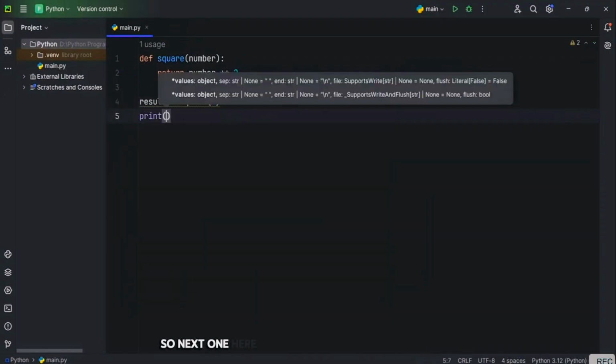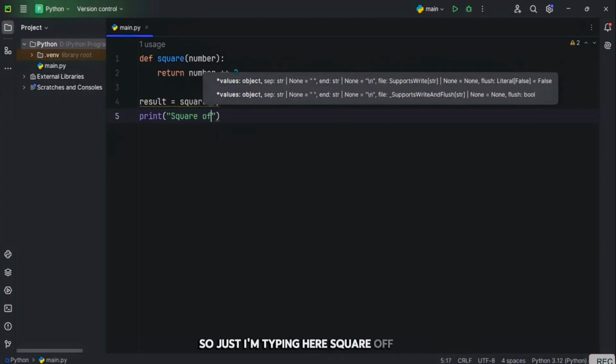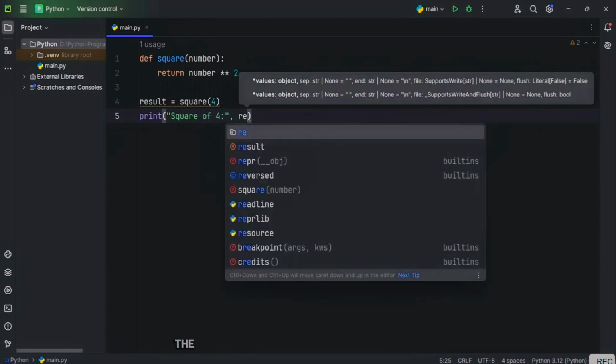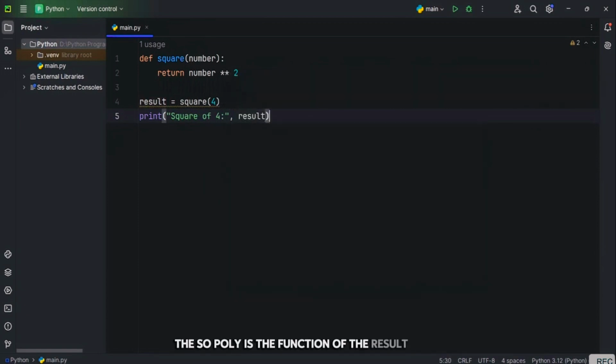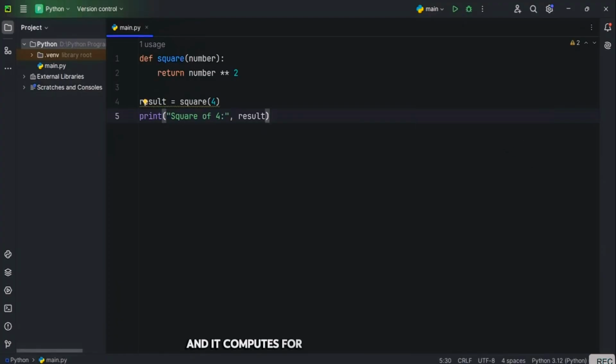Okay, next I'm using a simple print function, and here I'm typing the message: square of 4, and the result. So this example is the function square, which takes one parameter, number, and returns its square. When you call the function with the argument 4, it computes 4 times 4 and returns 16, which we print out.